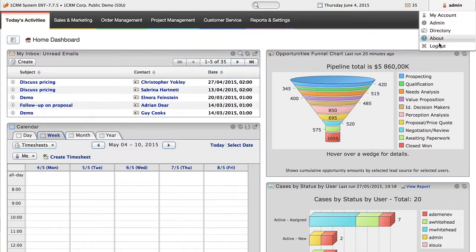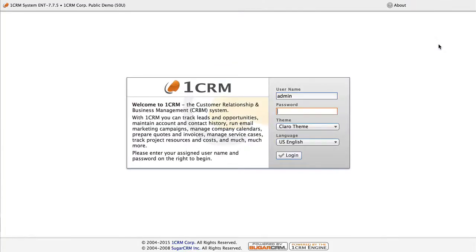Your task now is to log into your own OneCRM and create a sample timesheet.